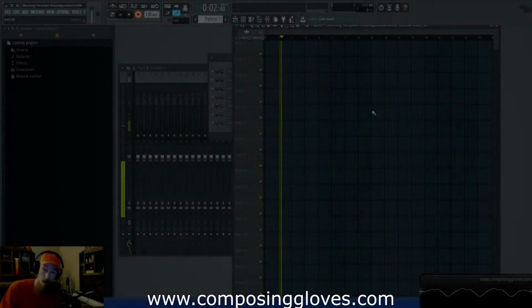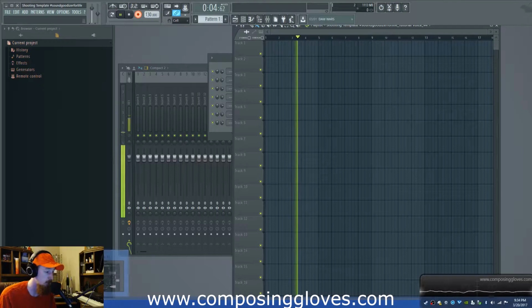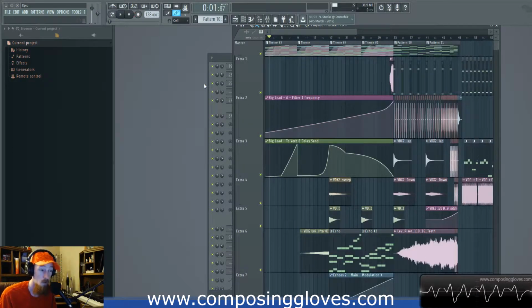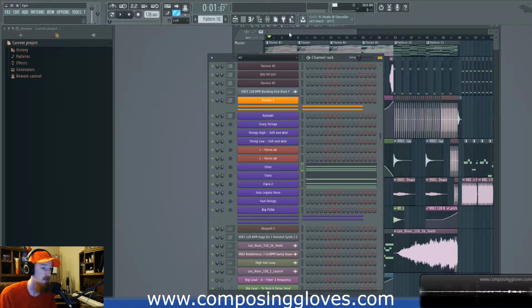Gloves here, and today we're going to be talking about developing chords. I'm going to show you an example, but first I want to prep you on this idea. So we're going to develop our chords. We have a melody we've just talked about.